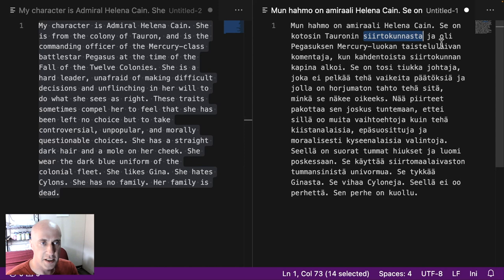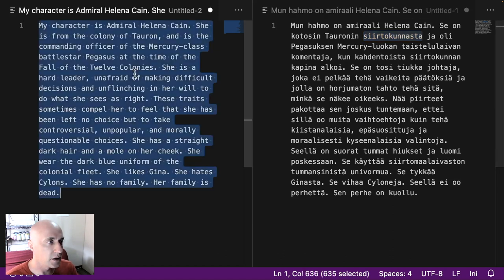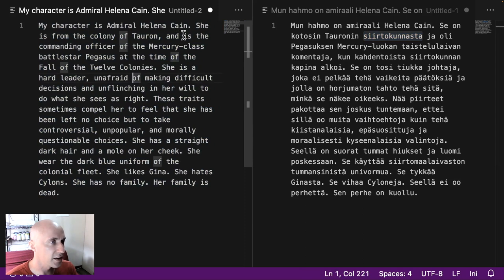And the next sentence. Ja oli Pegasuksen Mercury-luokan taistelulaivan komentaja, kun 12 siirtokunnan kapina alkoi. Now this has a lot of words, and if you look at the English version, we should have simplified this already. This is a mouthful, and if we are trying to pass this as an elementary level text, this is not really needed. If you want to be simple, you can convey the idea that she is a commander of a ship called Pegasus.